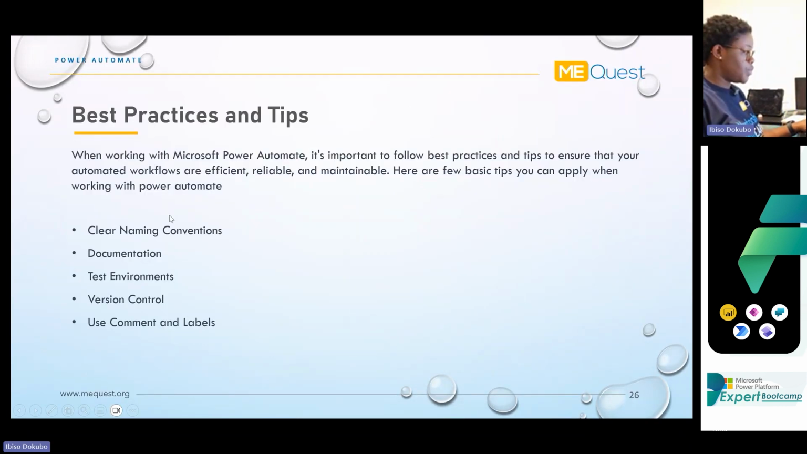Best practices and tips when working with Microsoft Power Automate. It's important to follow best practices and tips to ensure that your automated workflows are efficient, reliable, and maintainable. Here are a few basic tips you can apply when working with Power Automate: clear naming conventions, documentation, test environments, version control. Of course, you can go to different versions and then switch between the best versions, so go to previous ones and all that. And you can use comments and labeling.